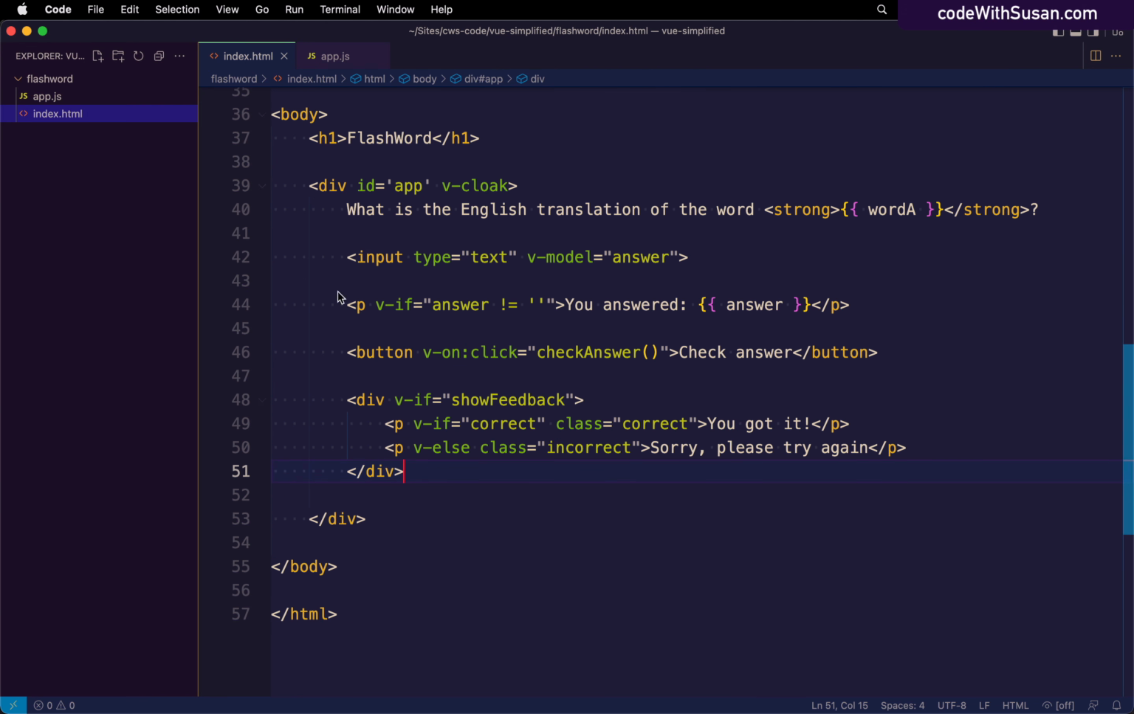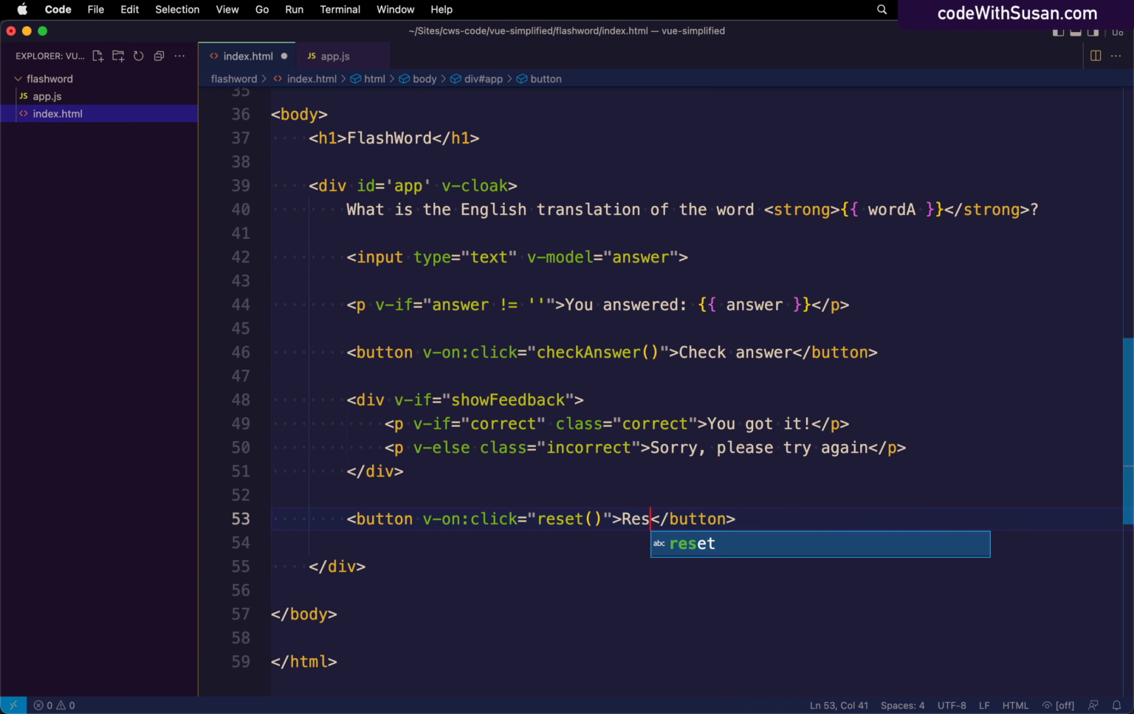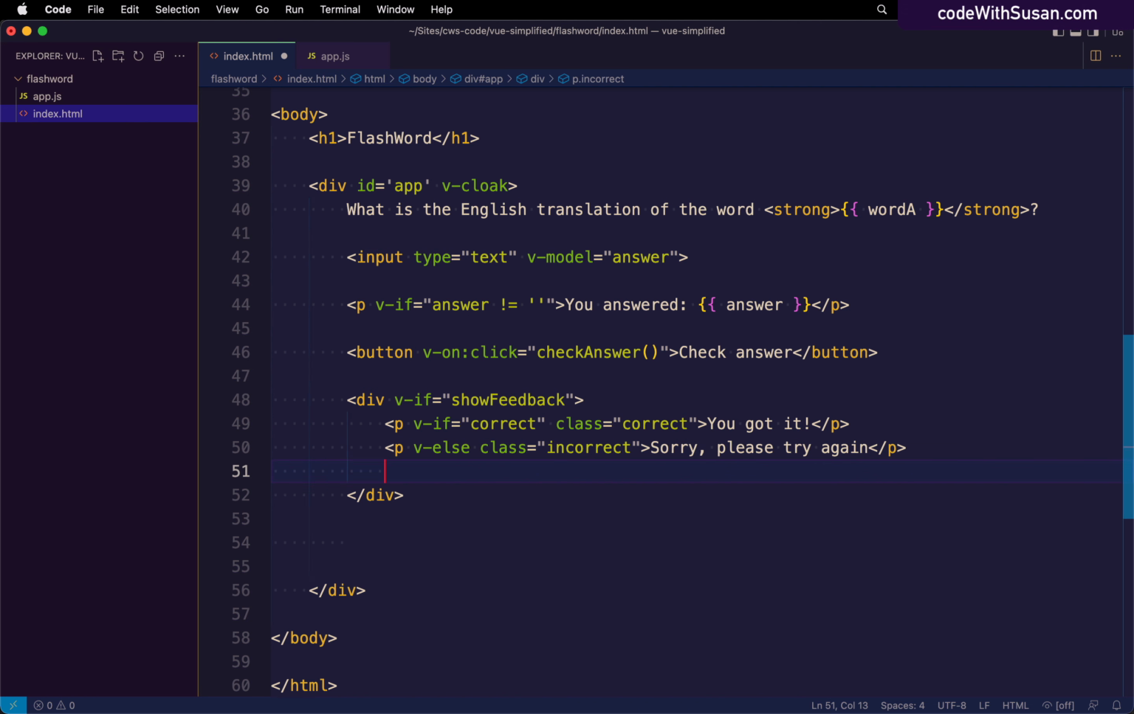Then coming back to our template, we'll add a button to trigger that method. I'll just copy our existing check answer button, and change our click expression here to reset. And then we'll change the label of the button to reset. In thinking about the placement, the way we've written it, we're always going to see the reset button, which is not necessarily something we need when we first come to the page. So I'm going to move this inside of our show feedback div, so we'll only see the option to reset once we've actually checked our answer.